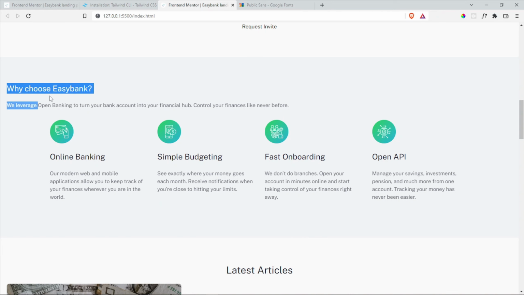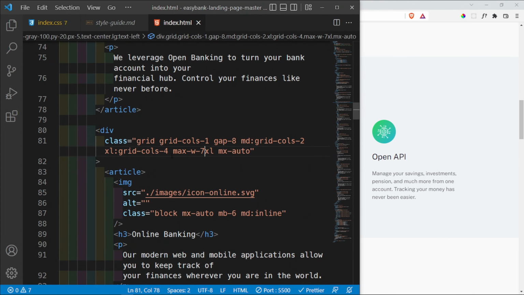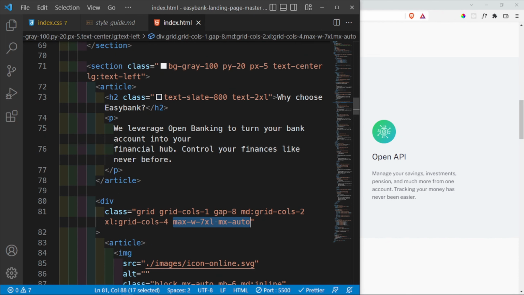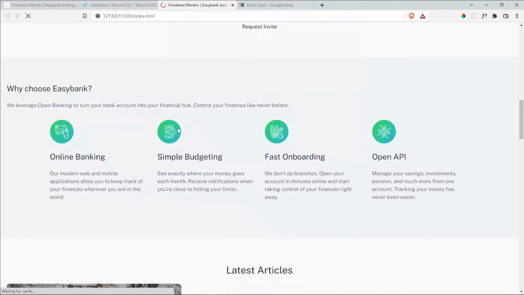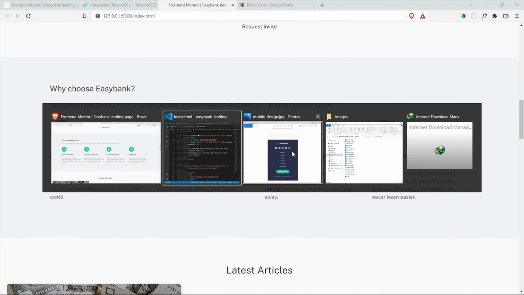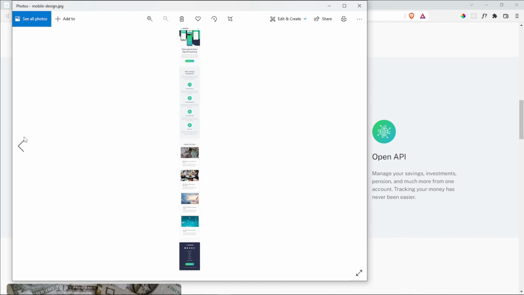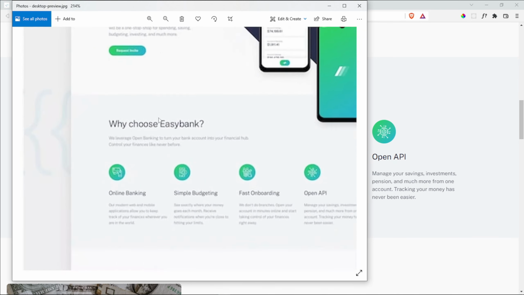And then we also need to add a max width on this article so that it doesn't go all the way to the end. So let's go ahead and grab this, and then let's go inside this article. Give this a class of this. Paste it in. We should bring it here. Looking nice, nice, nice. Let's go into the desktop design now to make sure that we're doing everything correctly.